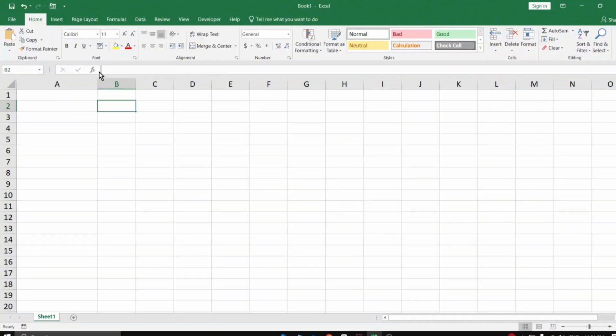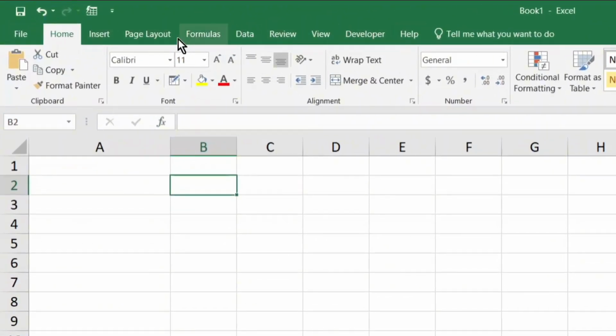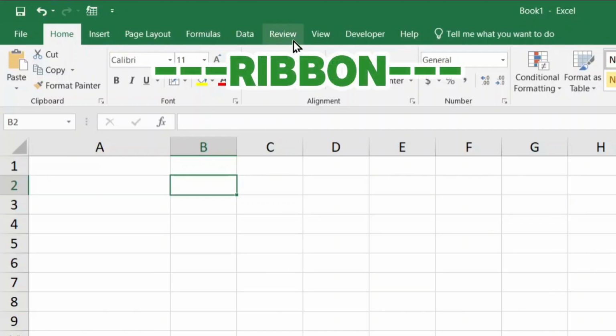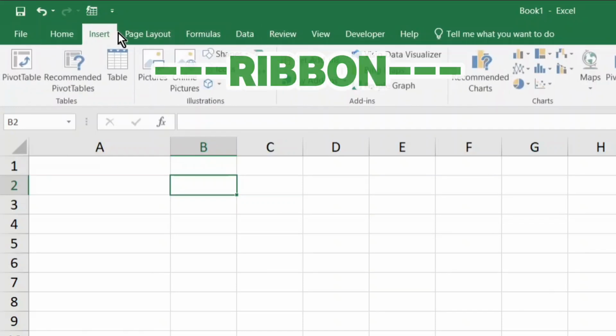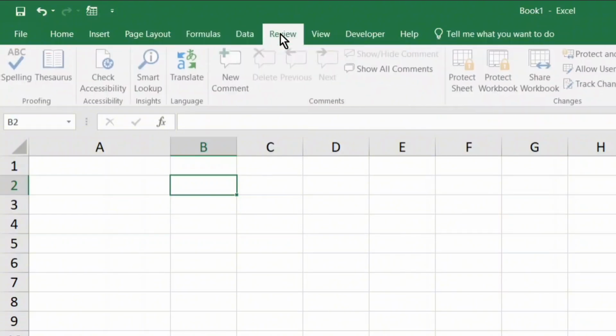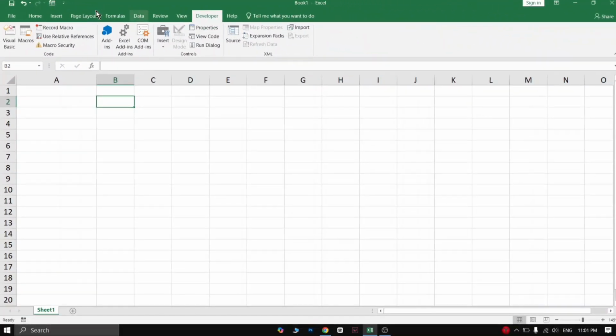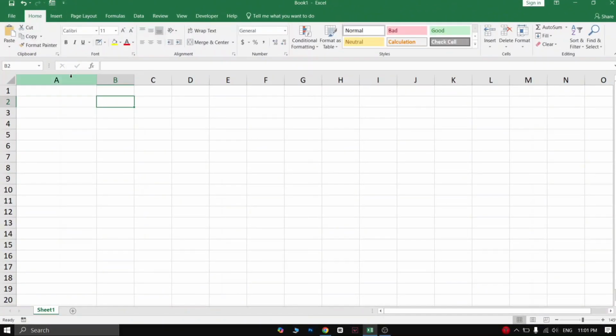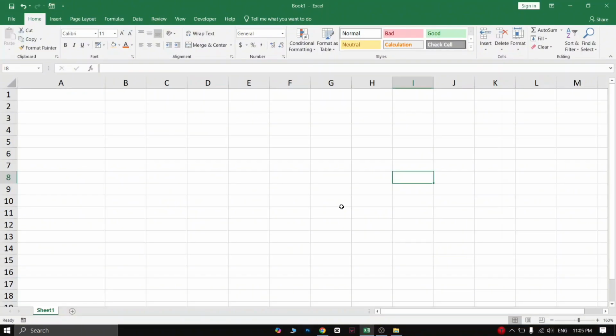Now, at the top of your Excel window, you'll see a set of tabs and buttons. This area is called the ribbon. The ribbon has different tabs like Home, Insert, Page Layout, and more. Each tab has useful tools and options that help you work faster in Excel. For example, on the Home tab, you'll find things like font styles, alignment, and number formatting. But don't worry if this seems overwhelming. We'll explore the ribbon in detail later. For now, just know that the ribbon is where most Excel features live, and you'll get comfortable using it step by step.